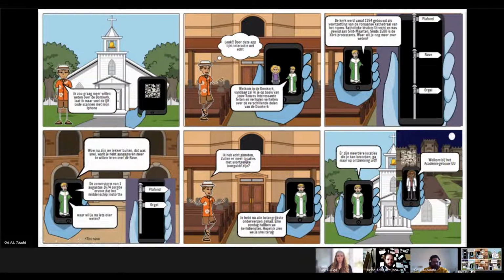So here you can see on the left side a tourist who can scan a QR code. On the background, you have the Dom Church, and he says, "I would like to know something more about the Dom Church." So let me quickly scan the QR code with my iPhone. So he scans the QR code, and as he scans it, the tourist will be guided to our website.